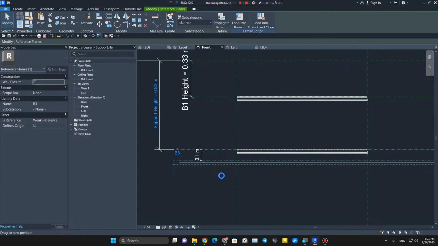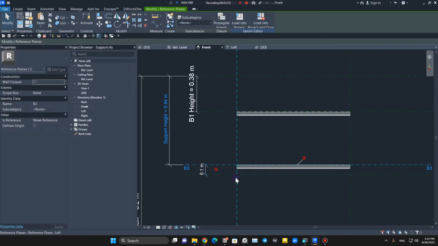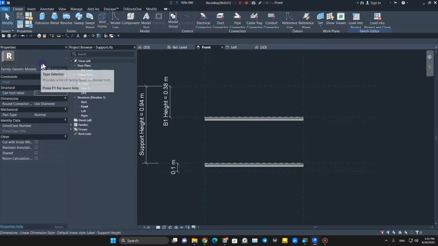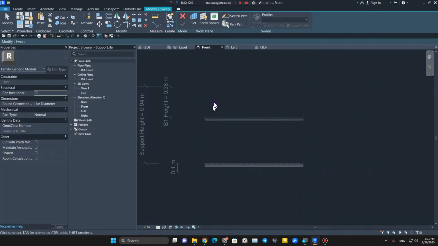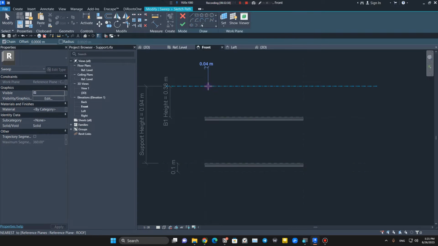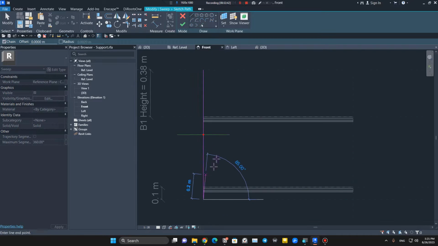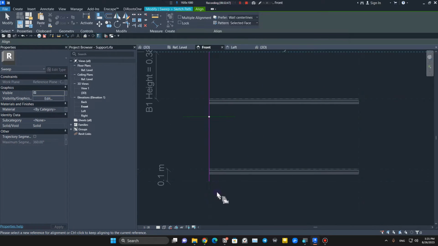We can even create some parameters for it too, but because the distance is fixed, I'm not going to bother myself with additional parameters. And now that's great. Let's go to create again and click on sweep. Let's save the family in here, and let's click on sketch path, and in here let's create a path in here, and make sure to align these two together and these two together.